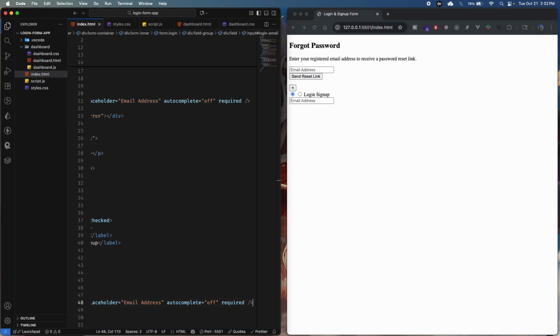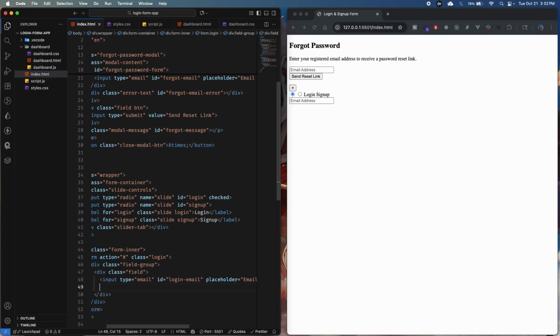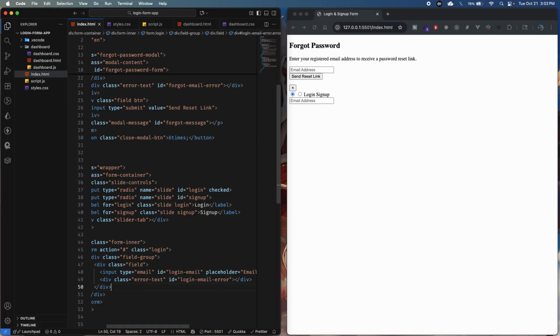So after this, I want to also have an error text label. So let's put here another div that is going to be class of error text, and then I want an ID to be login email error. Good. Okay, so once we have that on the field, we are going to be then opening another field group.